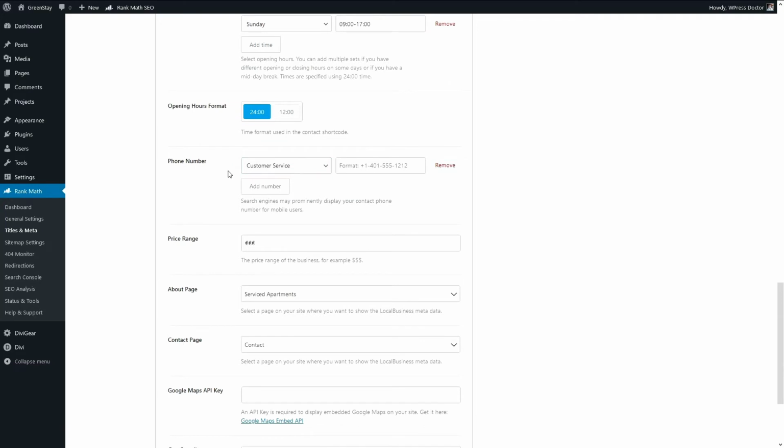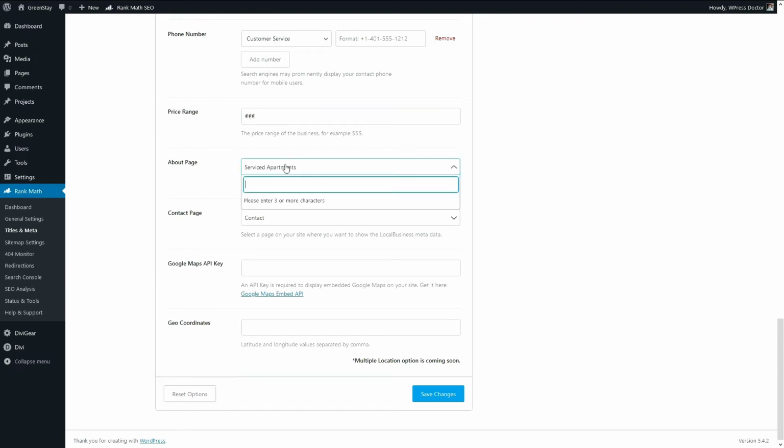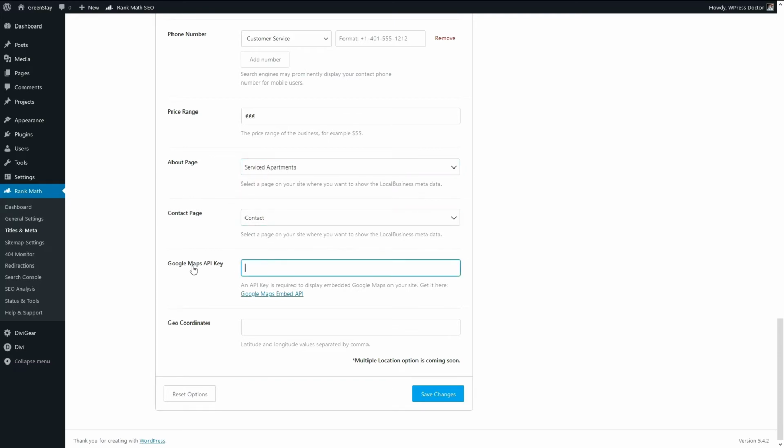And your format, your customer service phone number. This website is in Europe, so we would need euros. Here you can select your about page. They really don't have an about page that is specifically about, so this page comes closest to the about page. The contact page, of course, they have that.